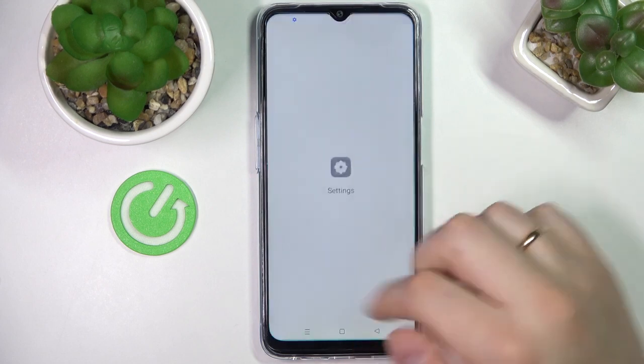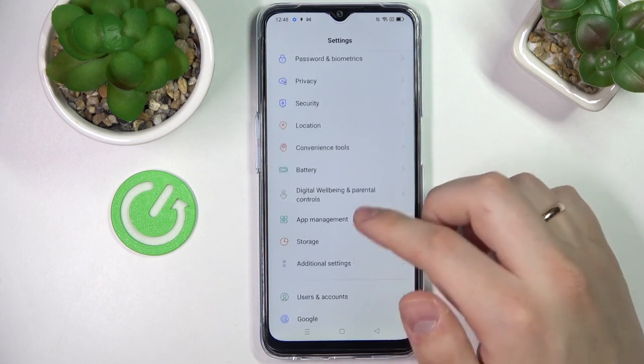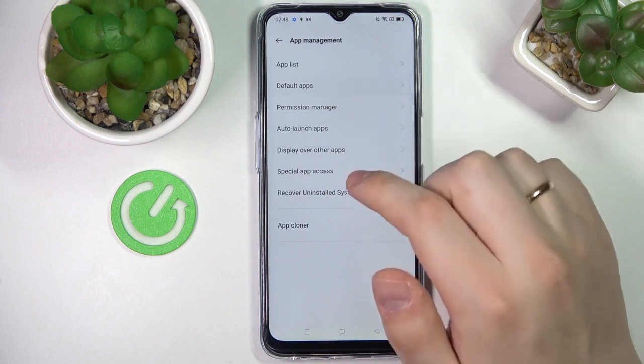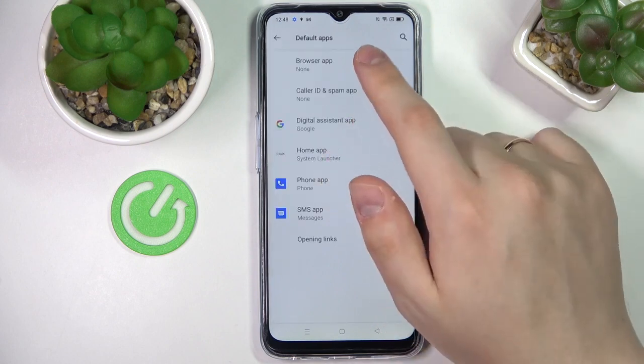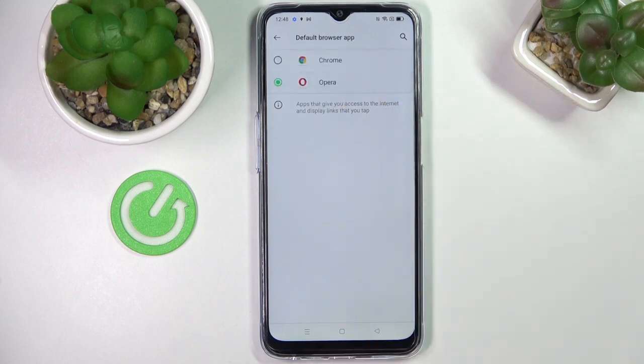So first of all, you gotta open up the settings. Here scroll down until you stumble upon the app management category. At the app management menu, go for the default apps, and once at the default apps page, choose browser app. And now all that's left to do is to select Opera, and that will ultimately mean that from now on the default browser on your device is Opera.